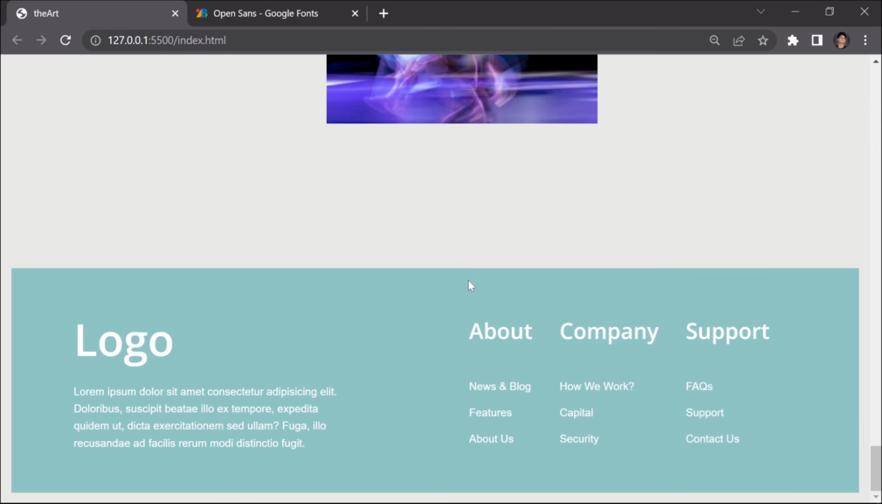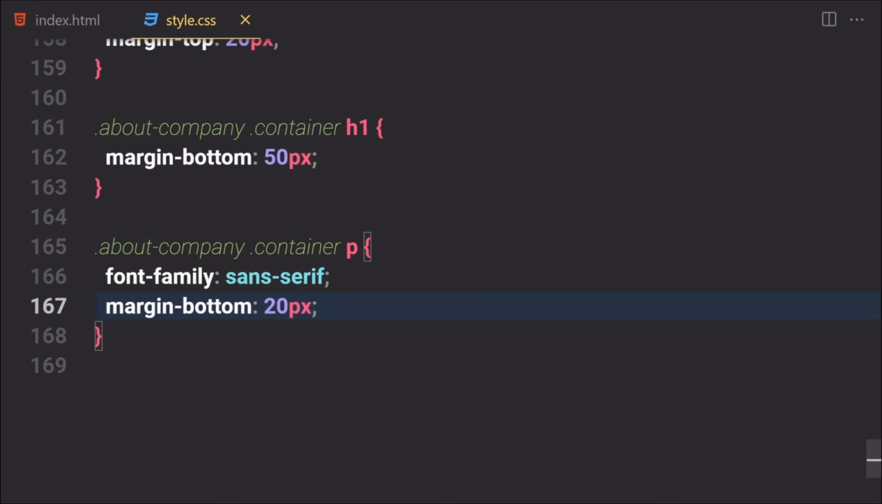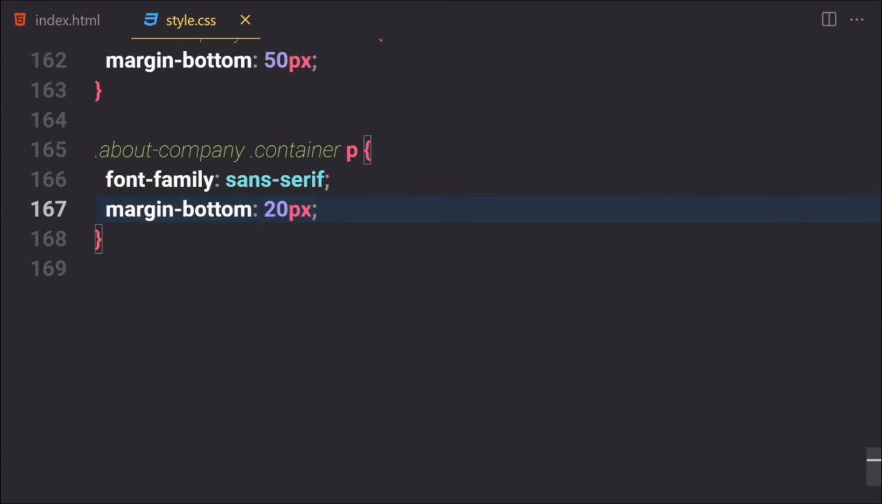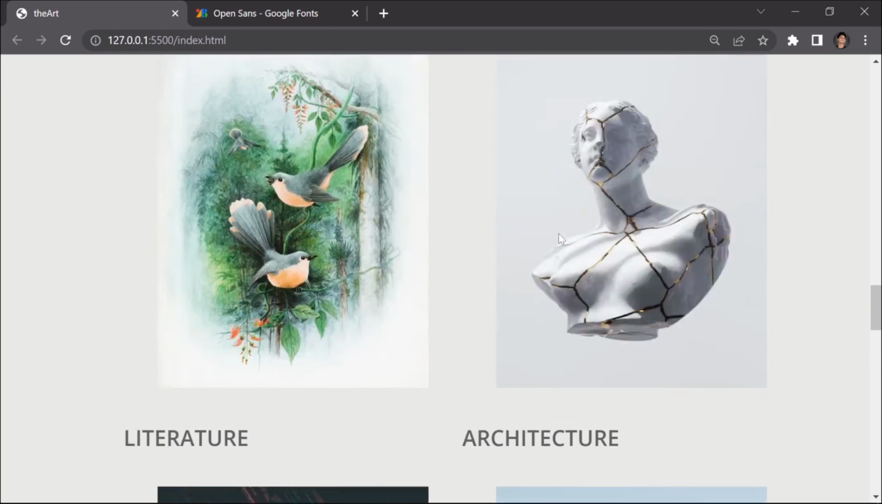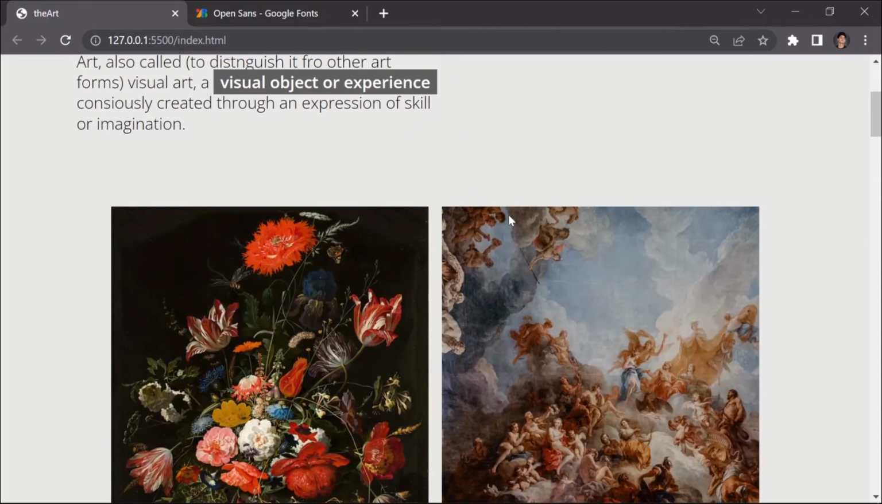So if we save our file, this is how it looks, it's looking better. But you know what, we have a huge problem. Why is it not giving us that background color? I guess we forgot that in the first place. So we have everything we need.